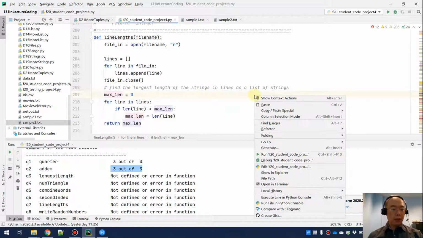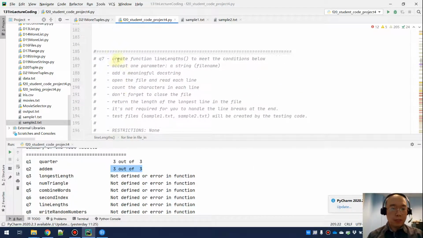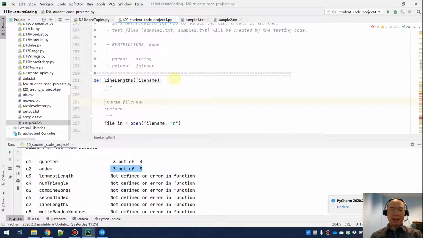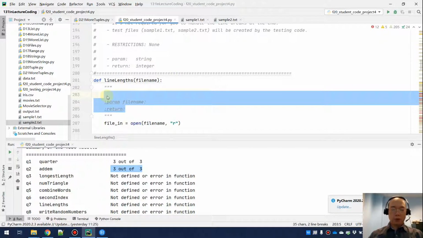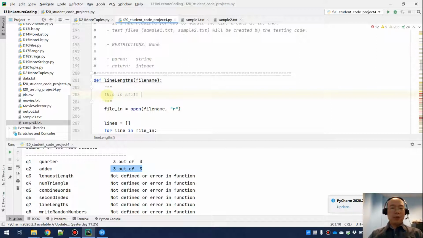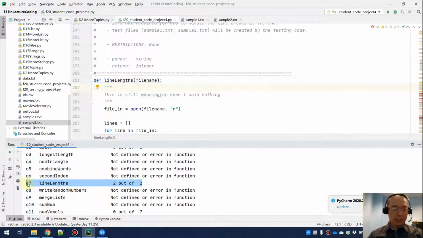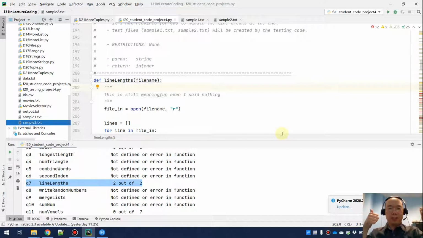Okay, let me run this, and this is question 7. I want to add a meaningful documentation string, but I don't want to waste too much time. So this is still meaningful, even though I said nothing. This is fine for now for me, but you've got to do something better than this. Let me run this and see if it works. Okay, for question 7, it's 2 out of 2. There are 2 test cases because we have 2 files, and for both files we pass. So we are still good to go.